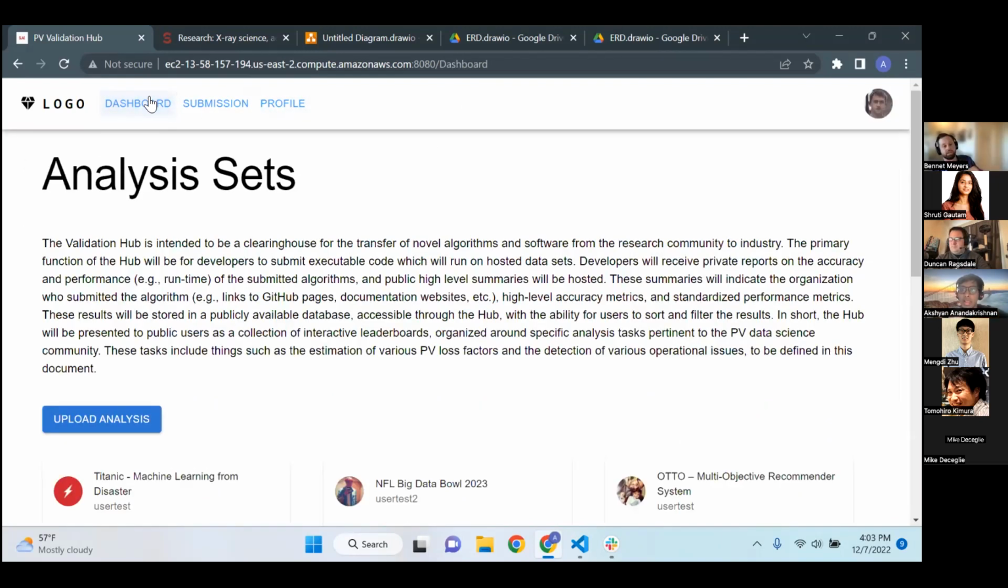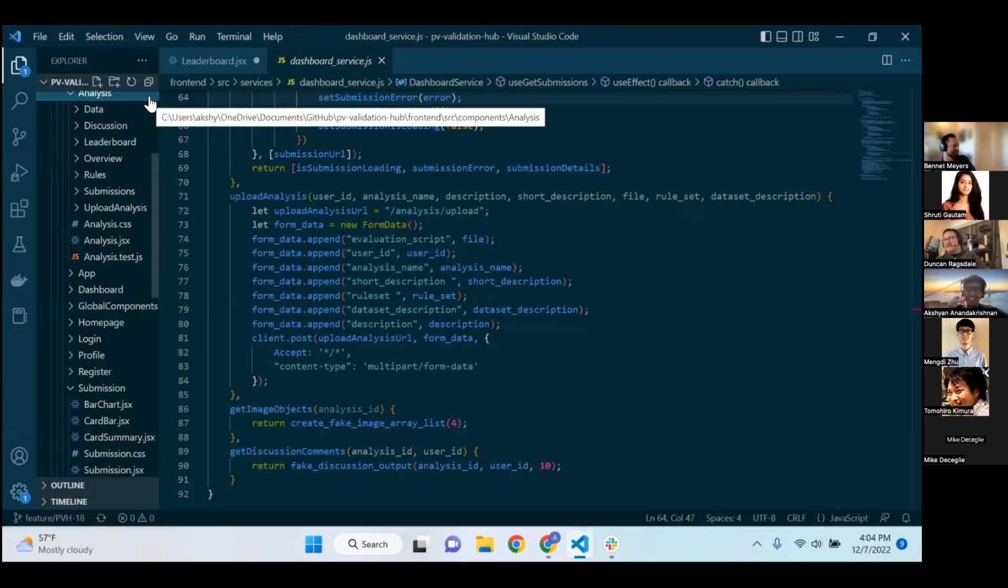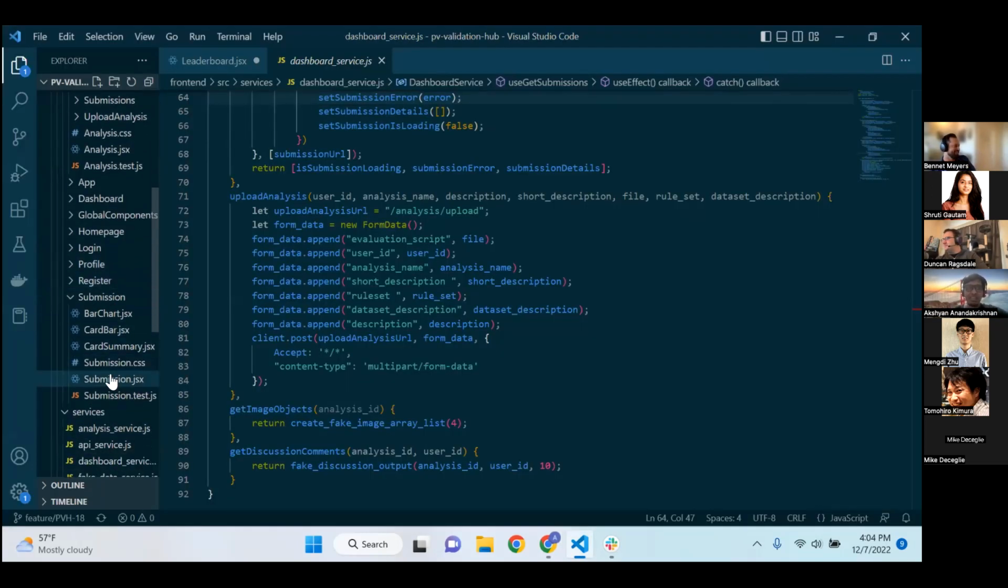So the submission service has nothing to do with submitting a submission. Yes, correct. Again, the naming choices here leave something to be desired. I think we should possibly try to clean that up a little bit before handoff. Yeah, I can definitely do that. I can change it based on what is needed.